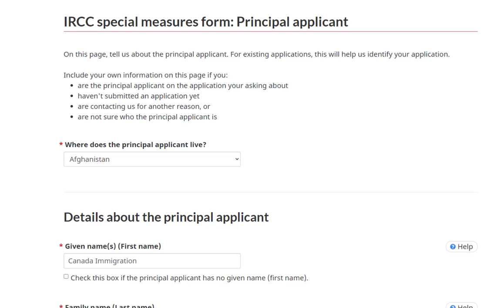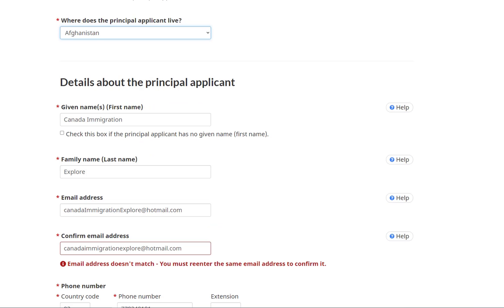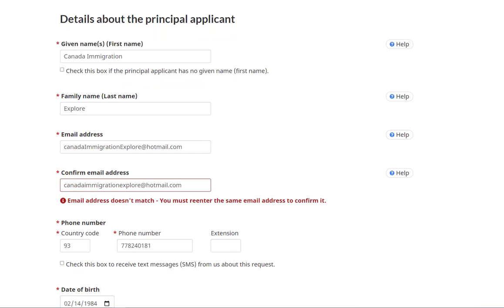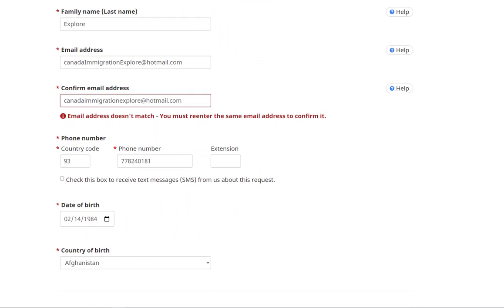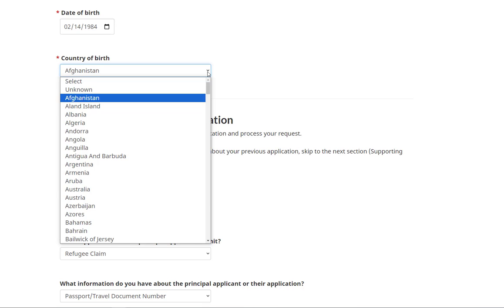Next question is, where does the principal applicant live? I select Afghanistan. Next section is details about the principal applicant. Just enter your given name or first name. And check this box if the principal applicant has no given name, first name. Enter your family name, last name. Enter your email address. Enter your confirm email address. Enter your phone number. Enter country code without plus. Only enter 93 and then enter phone number. Enter your date of birth. Enter your country of birth.